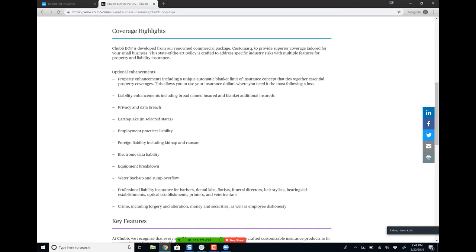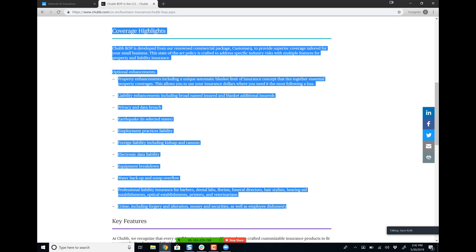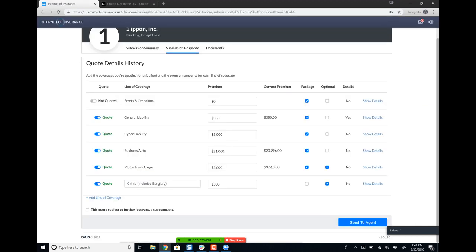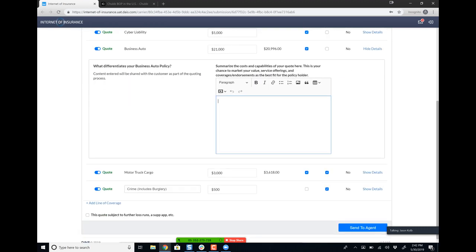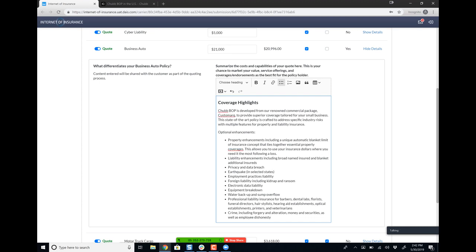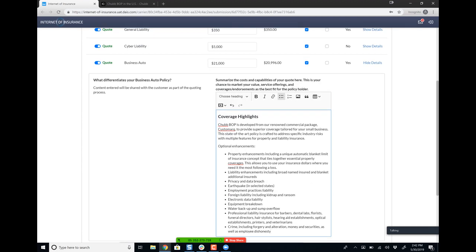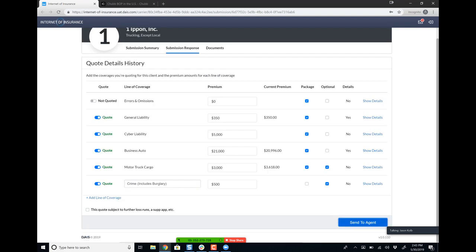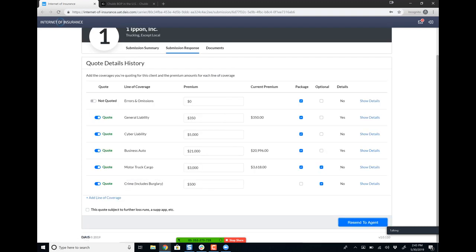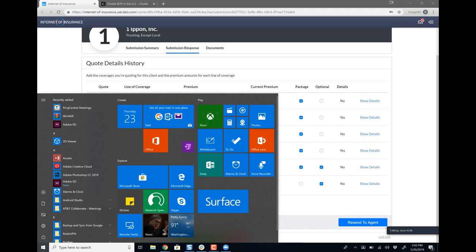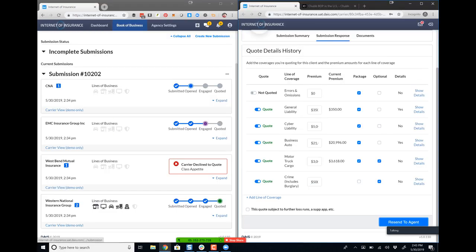All right, let's just say I want to do coverage highlights for Chubb, even though this is Western National. I'm just going to do this. So we'll take general liability, I think is what I did. So let's just pretend that this is the product details for the business auto. So I'm going to go ahead and send this to the agent. And I can also put in additional instructions around coverage, binding requirements, for example. I'm going to pop this over here.